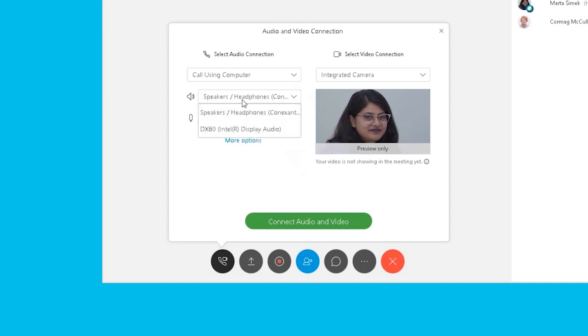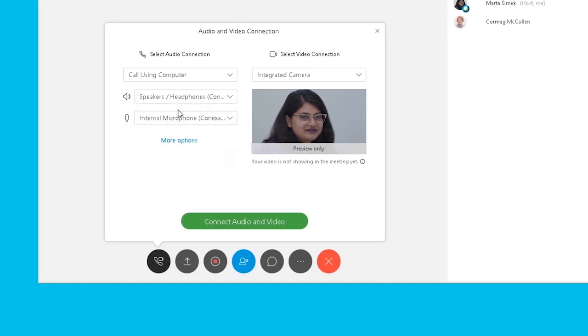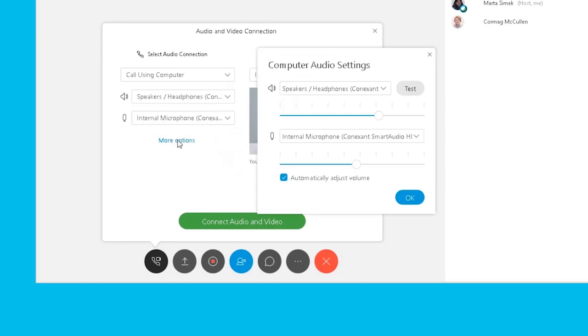Select your headset or the speakers and microphone you want to use from the Speaker and Microphone drop-down menu. Click More Options to check or adjust the volume of your speaker or microphone. Click the Test button to make sure your speakers or headphones are working correctly and set the speaker volume.